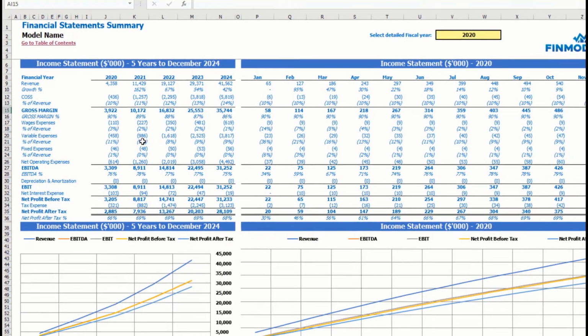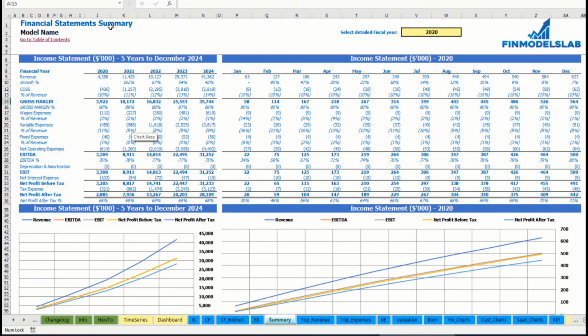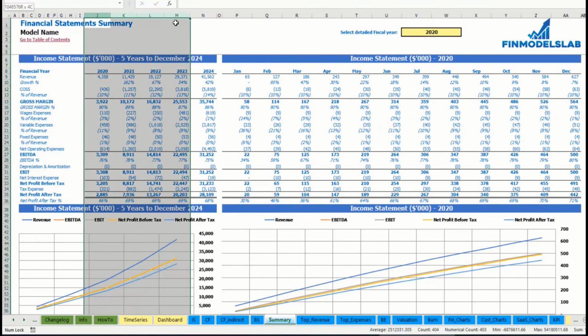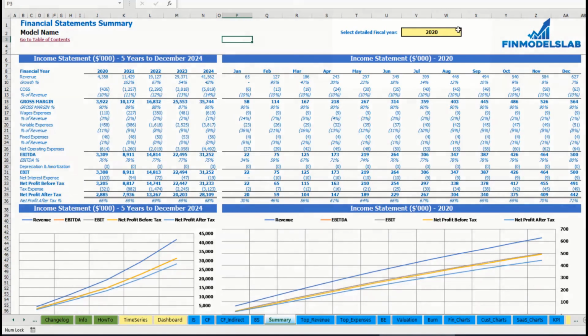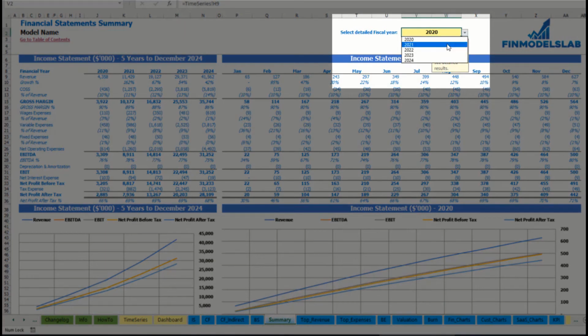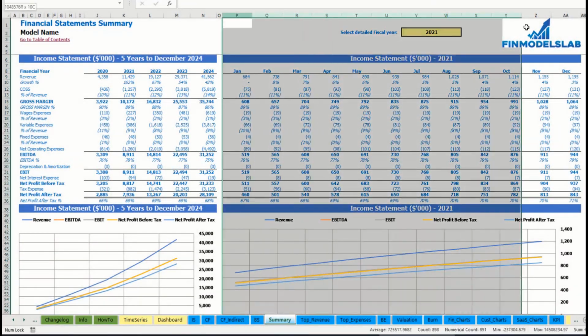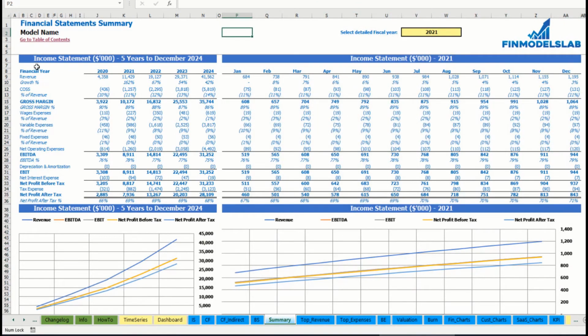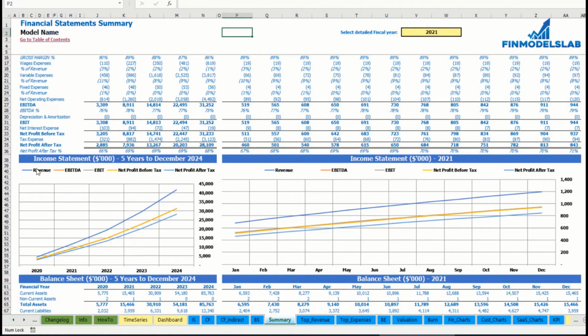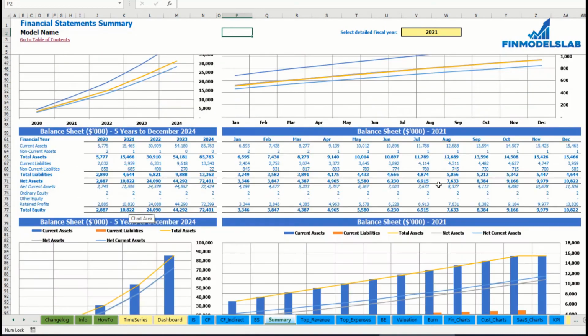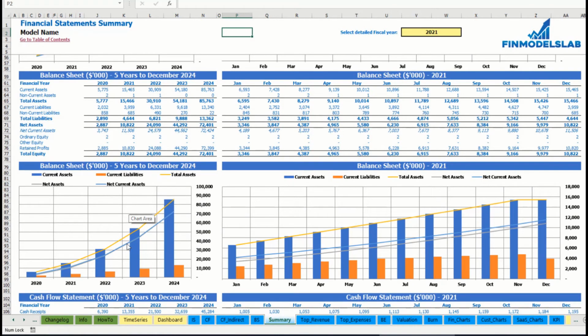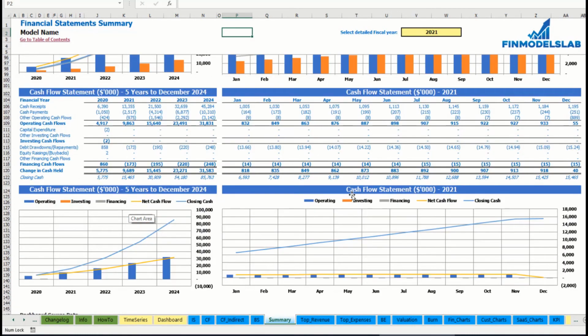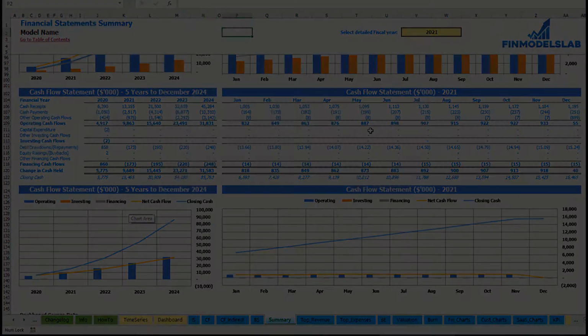The summary of these 3 statements you may see on the financial statement summary, which will show you the annual numbers for income statement, cash flow, and balance sheet. And using this selector, you may select a specific year to see this year by months. On the top you have the main income statement line items and the charts, which will show you this information by years and by months. Then the balance sheet KPIs and charts, and the cash flow statement, charts, and the absolute values.